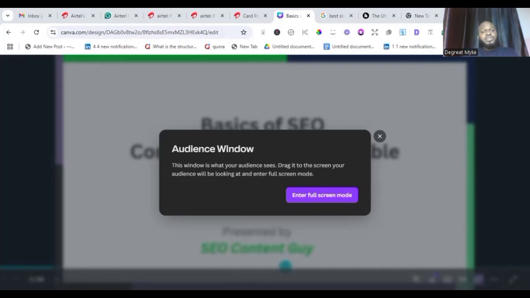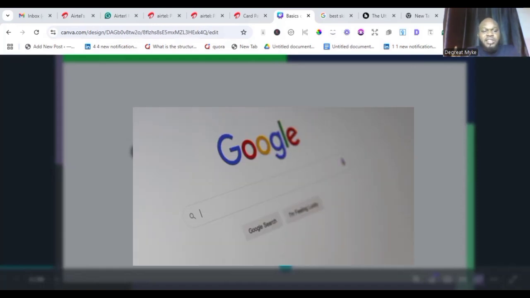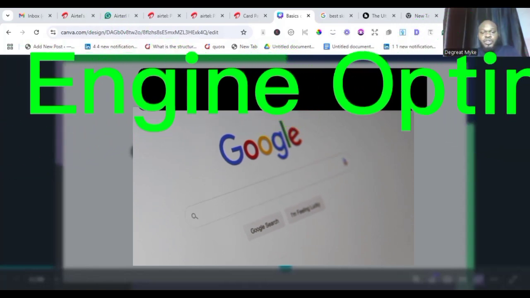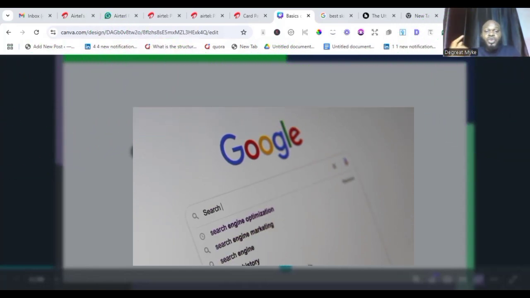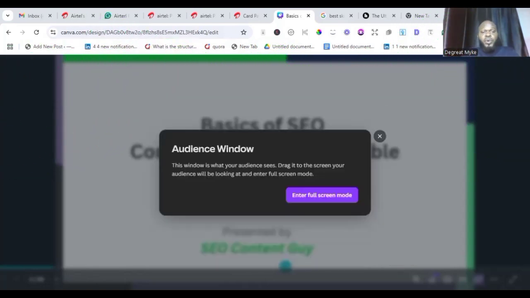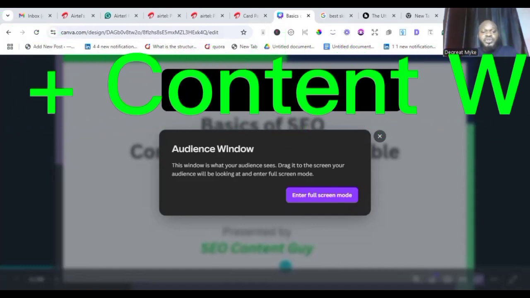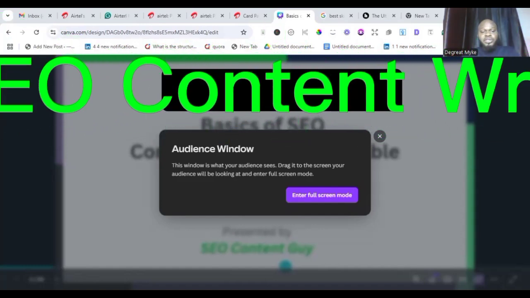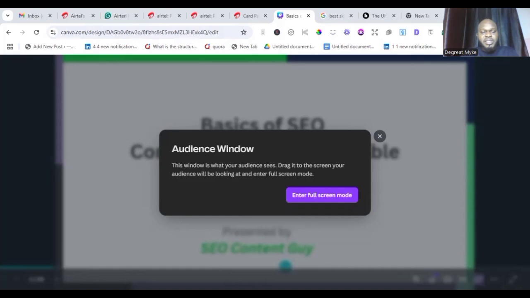Now, with SEO content writing, you can't actually know what it means if you don't know what the acronym SEO stands for. SEO stands for search engine optimization. I repeat, search engine optimization. Blending both terms, SEO and content writing, you have SEO content writing, which basically means creating online content for websites that are well optimized for search engines like Google.